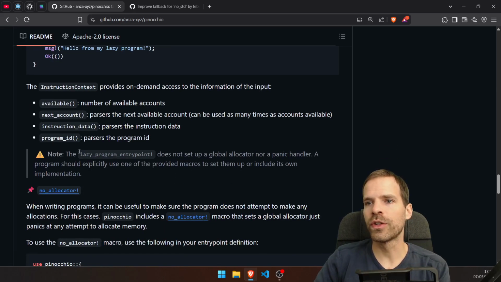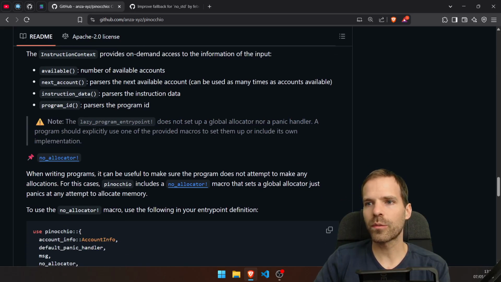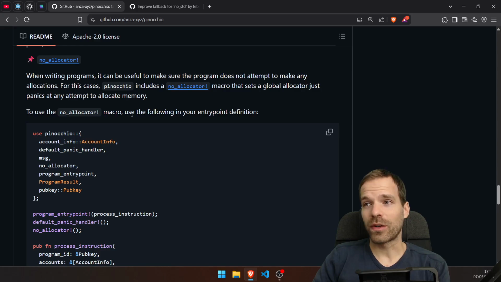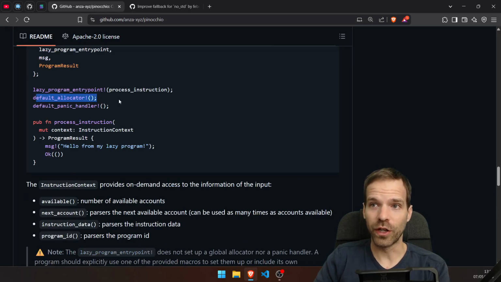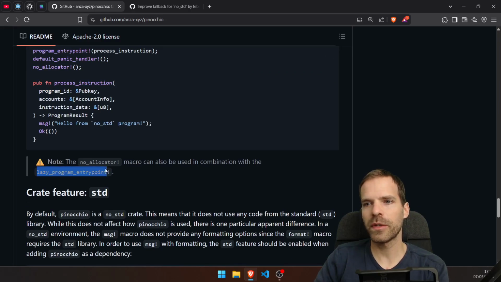And here's once again that note that the lazy entry point does not set up a global allocator nor a panic handler, so we should explicitly use the provided ones. When writing programs, it can be useful to make sure the program does not attempt to make any allocations. For these cases, Pinocchio includes a no allocator macro that sets a global allocator that just panics at any attempt to allocate memory. To use the no allocator macro, use the following in your definitions. Let me guess, the no allocator here instead of this default allocator. Okay, good. It can also be used in combination with the lazy entry point.